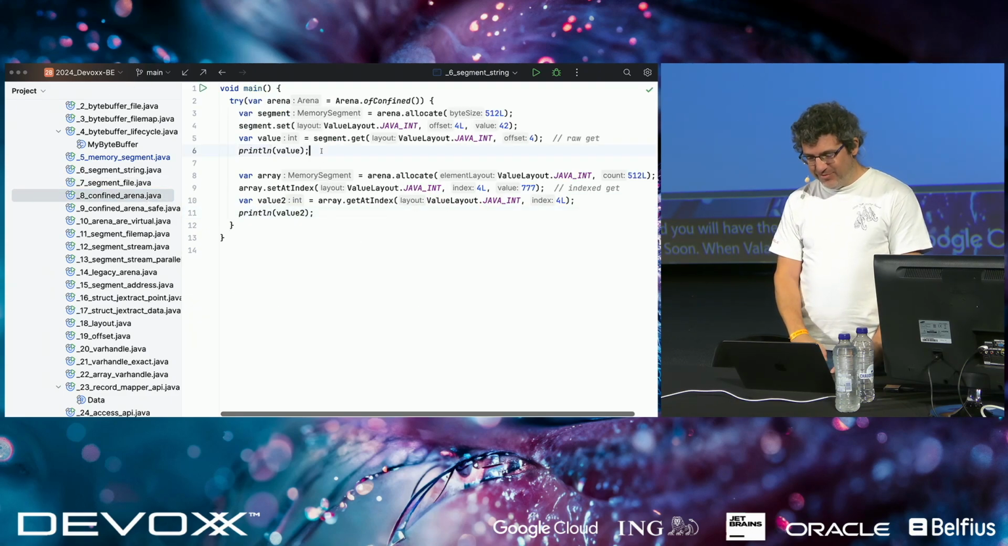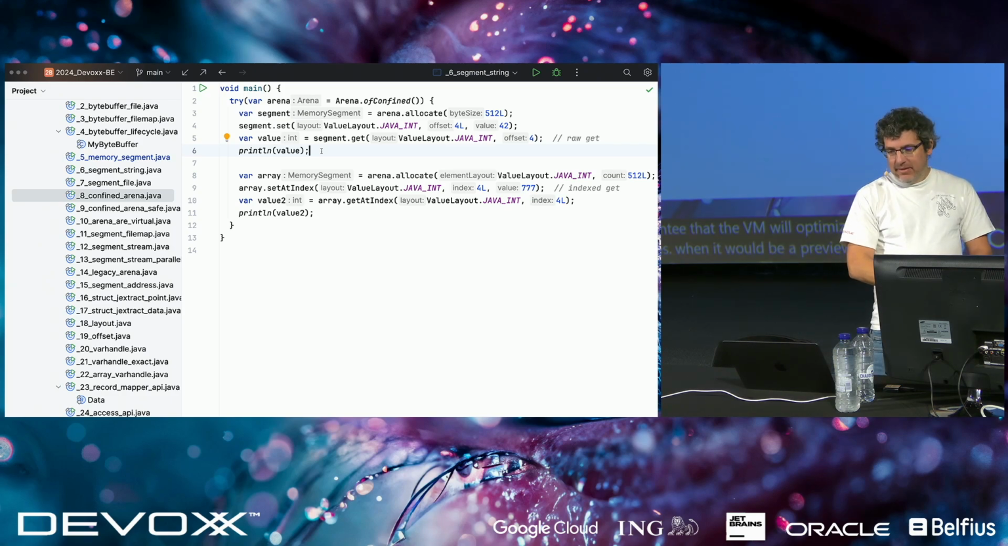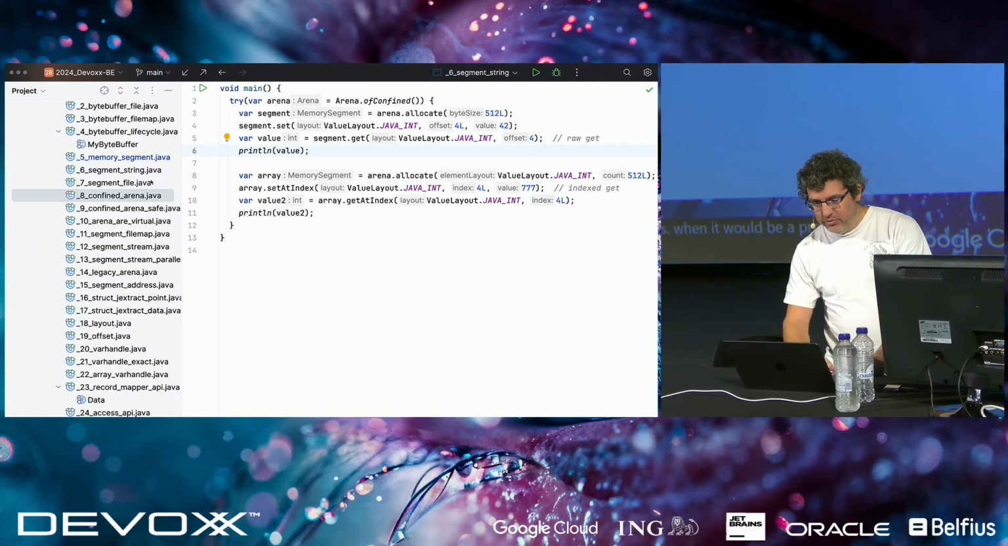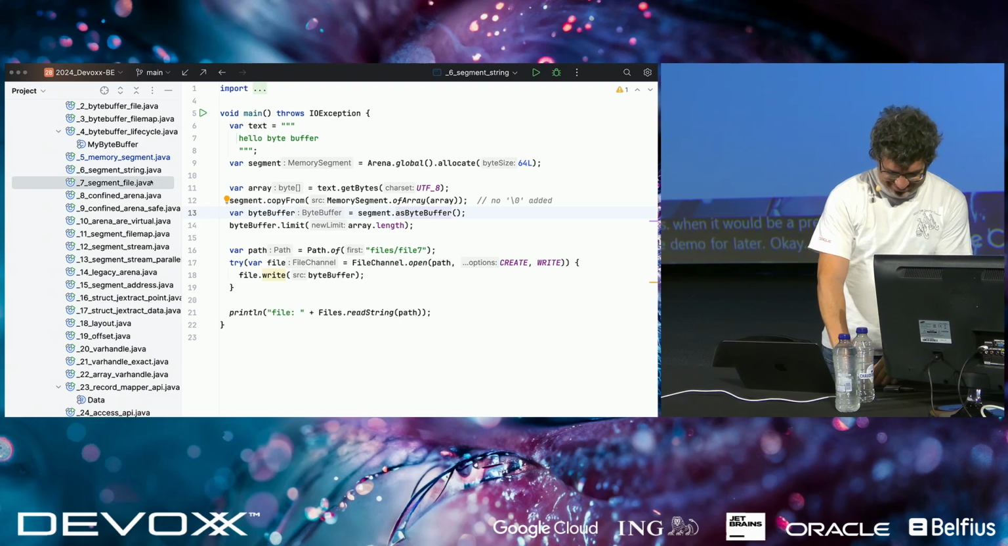When it will be a preview, it will be enough. That's the demo for later. Okay, you haven't seen it. Oh, you will see it in a minute, don't worry.